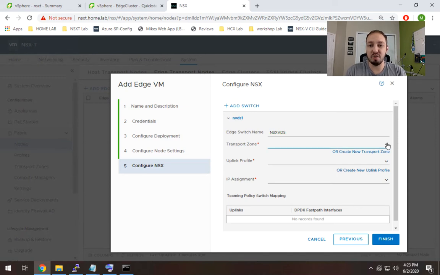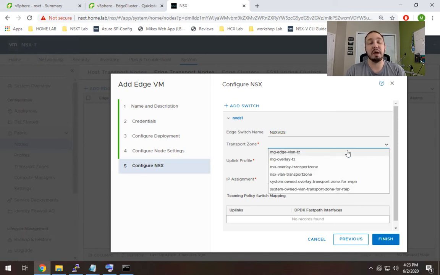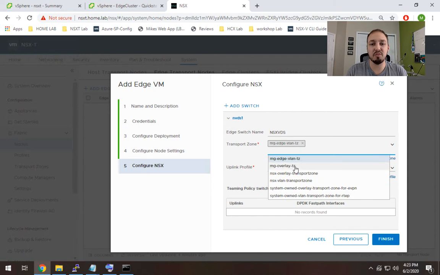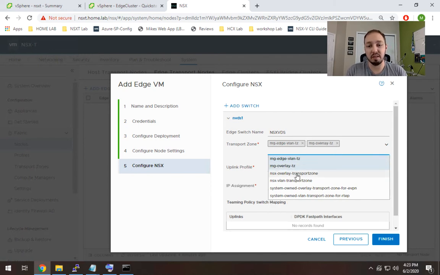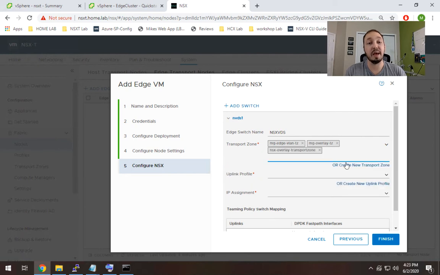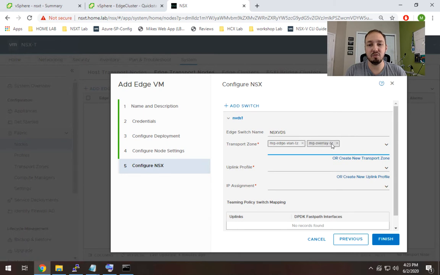For transport zones, I'm going to select both my edge VLAN transport zone, because that will give me my upstream connectivity to my physical network. And I'm also going to select the overlay transport zone. Now keep in mind, I can select as many as I'd like. I can do something like that if I really wanted to. So no big deal. In my case, I only need these two transport zones.